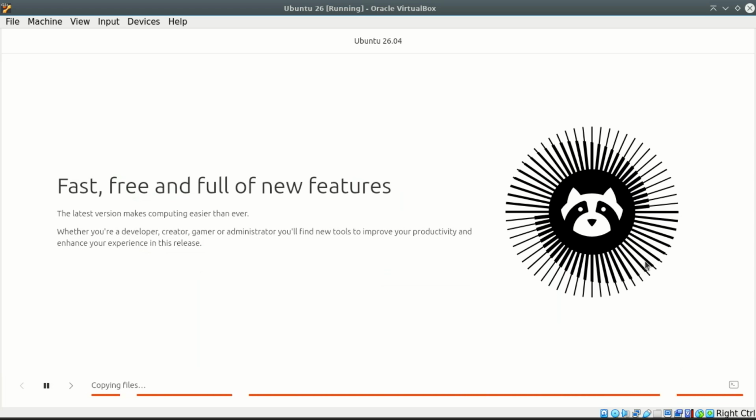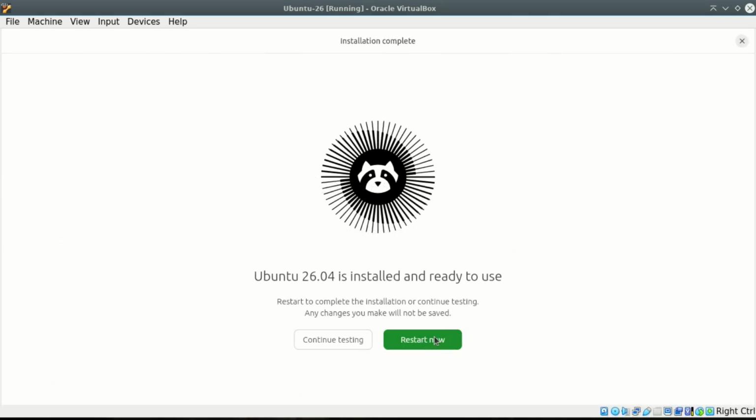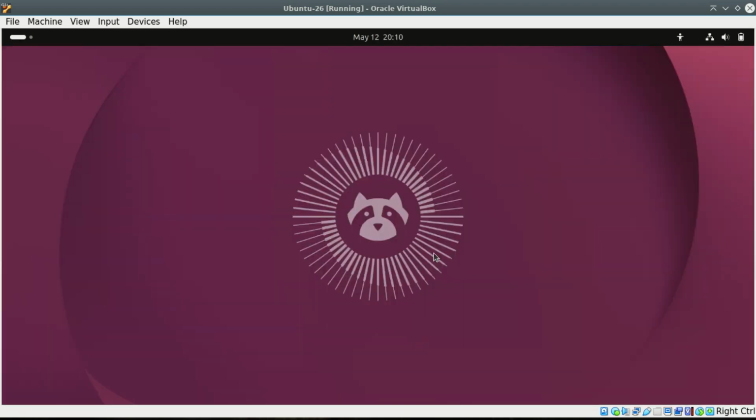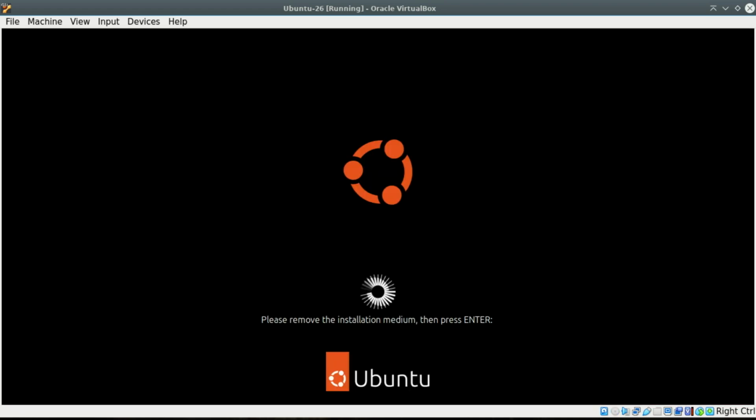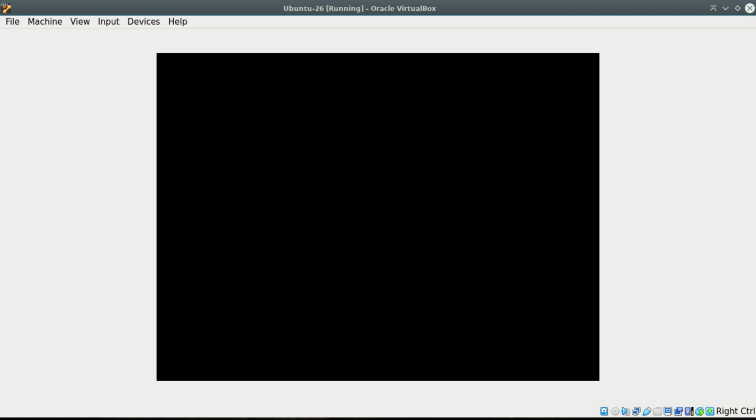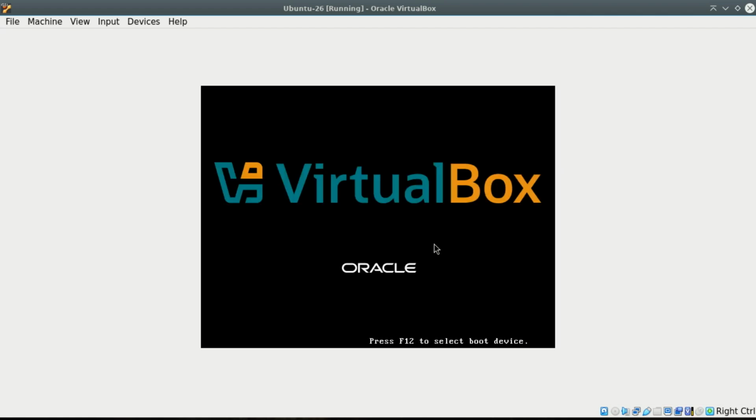This usually takes about 5 to 20 minutes depending on your internet speed and your machine. When the installation finishes, click Restart Now. If it tells you to remove installation media, just press Enter. Ubuntu 26.04 will now boot into your brand new desktop.